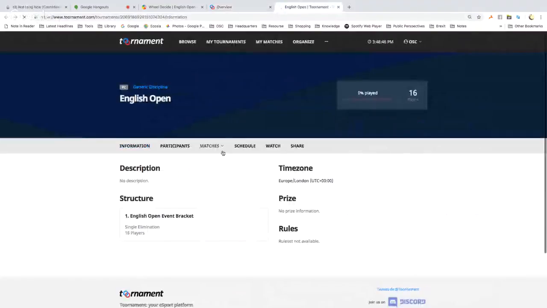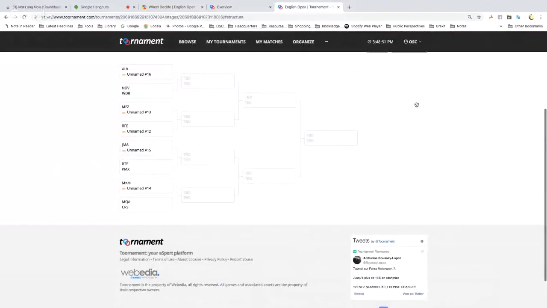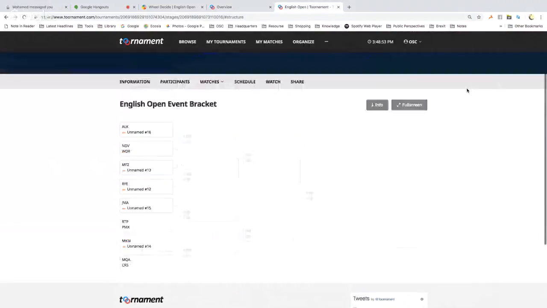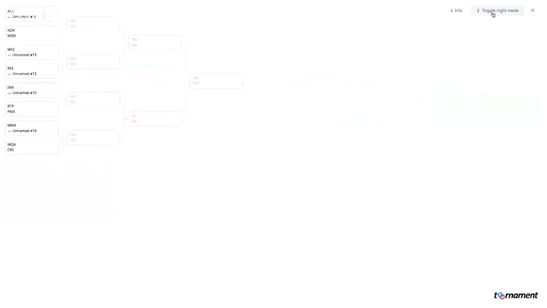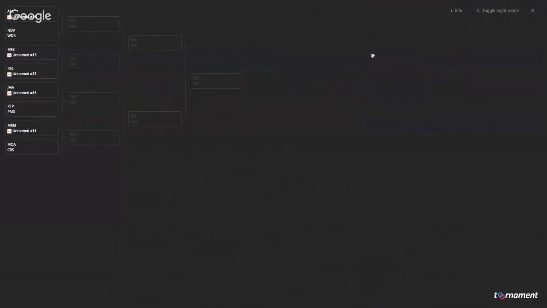Let's see if we can have a quick look at the bracket. And there we have it. It's a little bit more forward, but there we go. That is the draw for the English Open. All matches in round one are first to 4. Matches in the quarterfinal stages are first to 5.